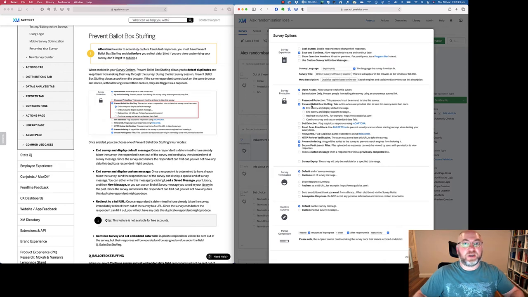So if someone tries to take a survey a second time, then it will end the survey and display a default message, which is just like, thanks for trying. Or you can have a custom message there, which is often useful. It looks like you've taken the survey before. If you think this is a problem, please contact, here's my email address. And that can be a way of dealing with the issue.